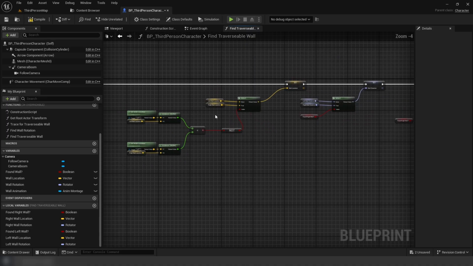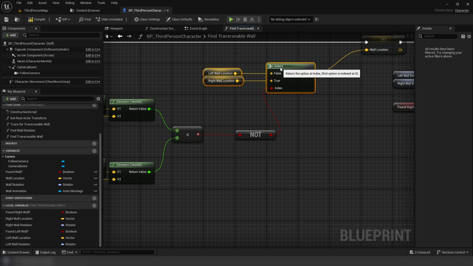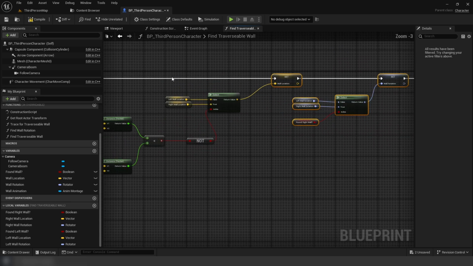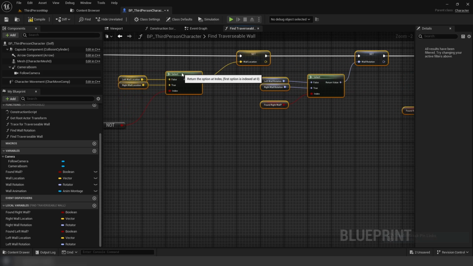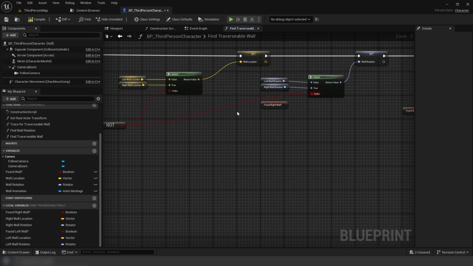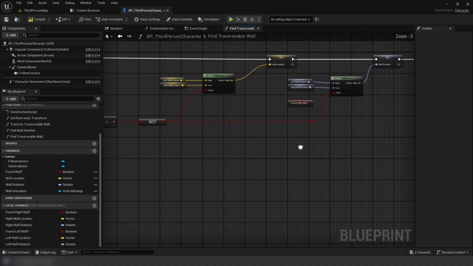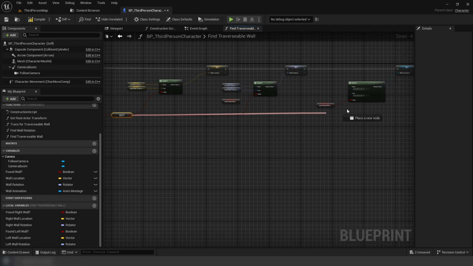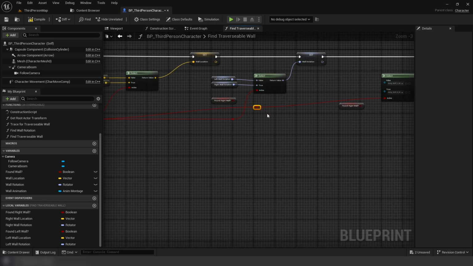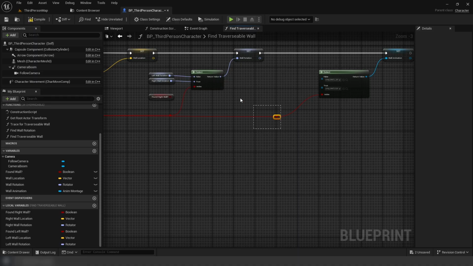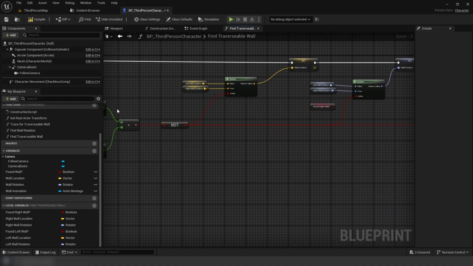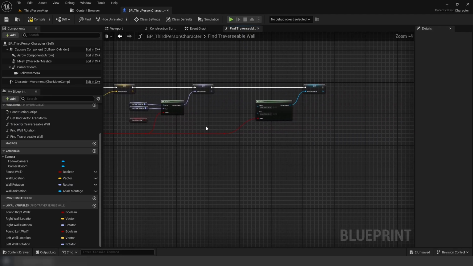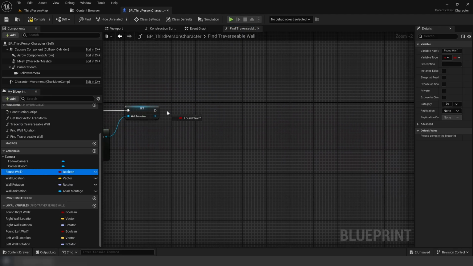And yeah, there we go. And we would use this for the index on all of these select nodes, like so. Awesome. And now all of this would lead to setting our found wall.